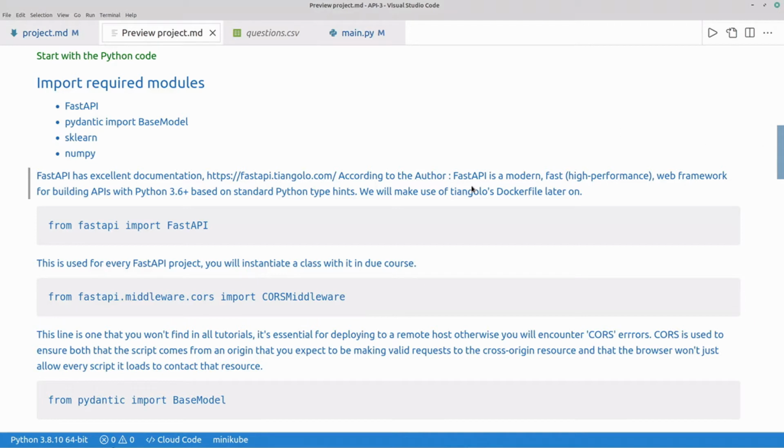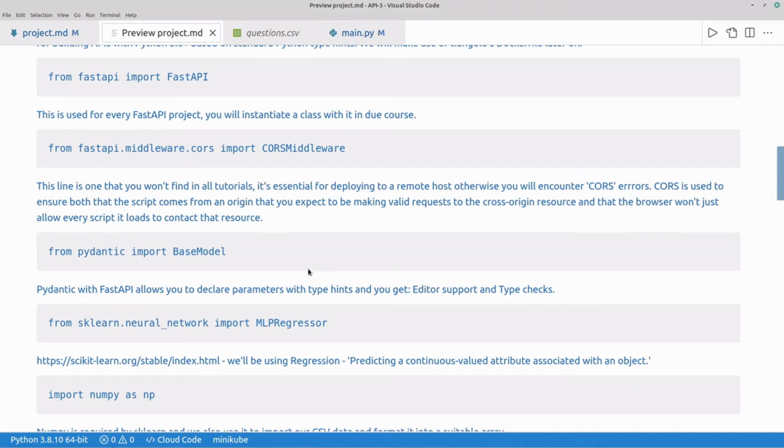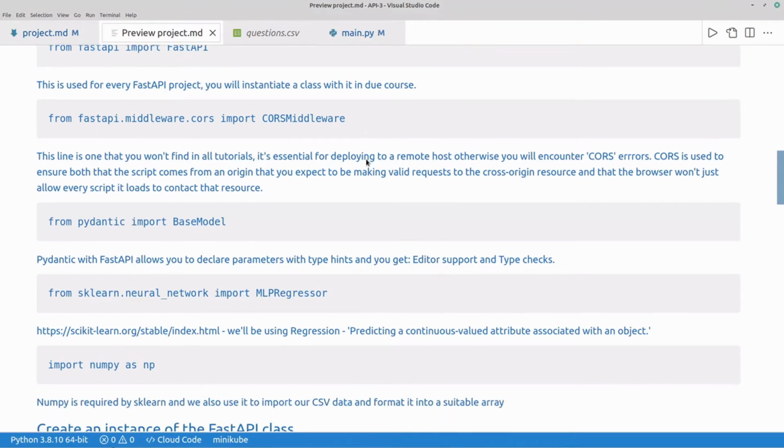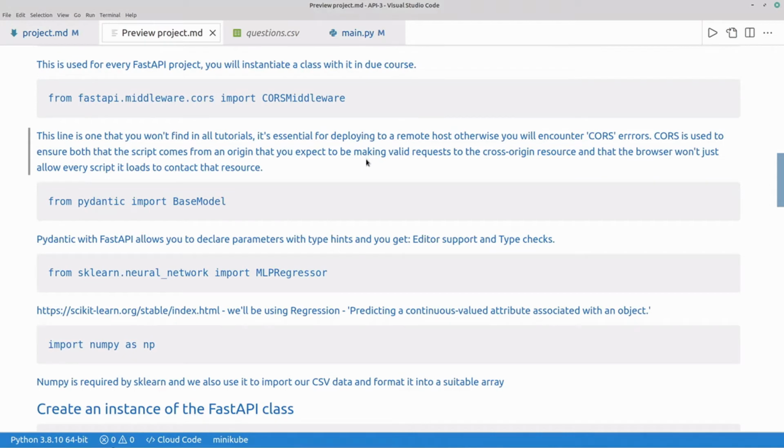First thing, from FastAPI, import FastAPI. From fastapi.middleware.cors, import CORSMiddleware. This is cross-origin resource sharing. You'll only need to do this if you are going to deploy to your own website. You can read more about this on the excellent documentation on the FastAPI site.